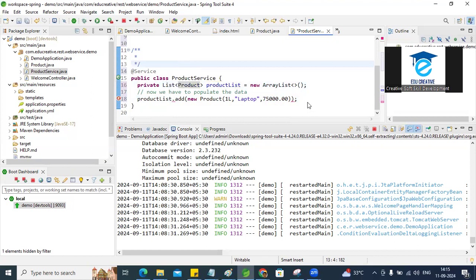But product list, product list, product list dot add new, add the product list, smartphone.